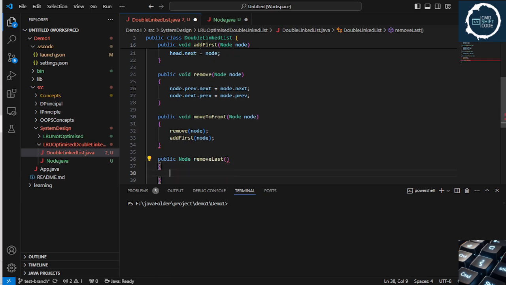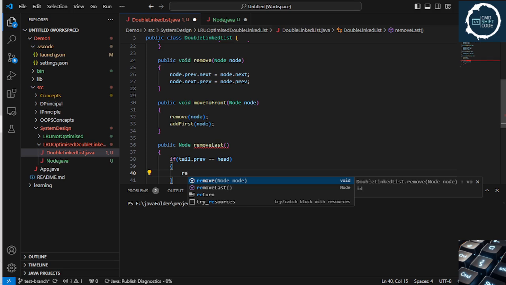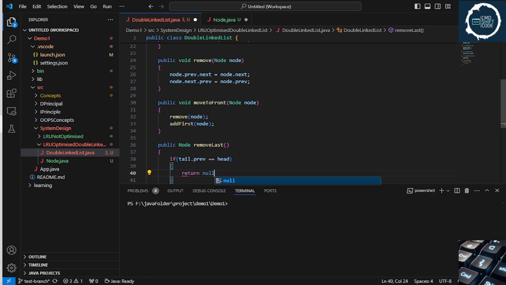Now remove last. We have to check whether it is an end node or not, like a tail node. If it is my tail node, then I'll not remove it, because I'll keep that. So we will do that over here. If tail dot previous is equal to my head, that means there is no node existing in my double linked list. So that's why we will return null, nothing to remove.